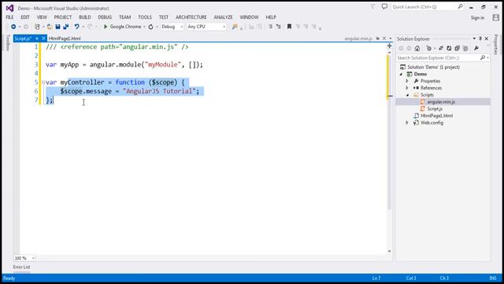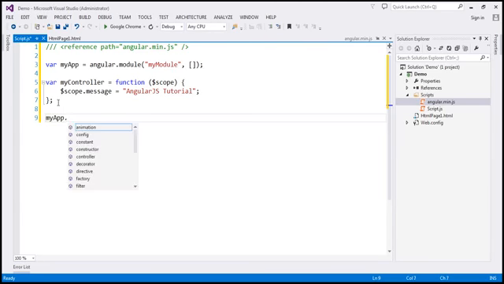Now the next step is to register this controller with our module. And how do we do that? We use the controller function. So on the module object, my app, we have the controller function. The first parameter is the name for the controller, so I'm going to call it my controller. And the second parameter is the controller function itself.